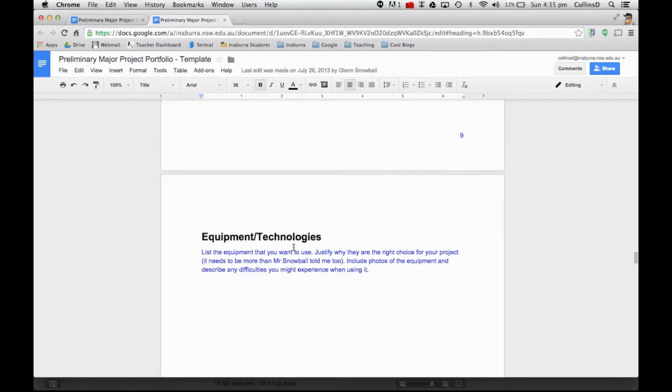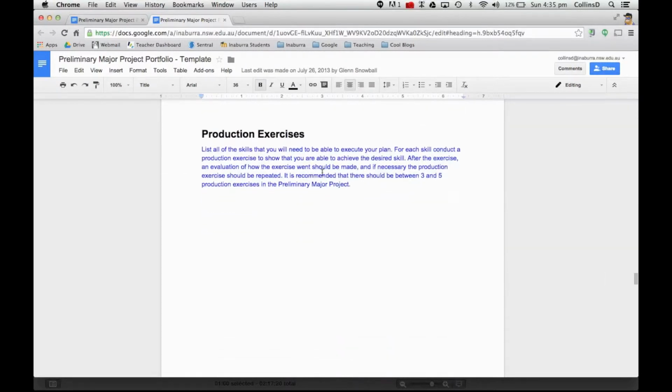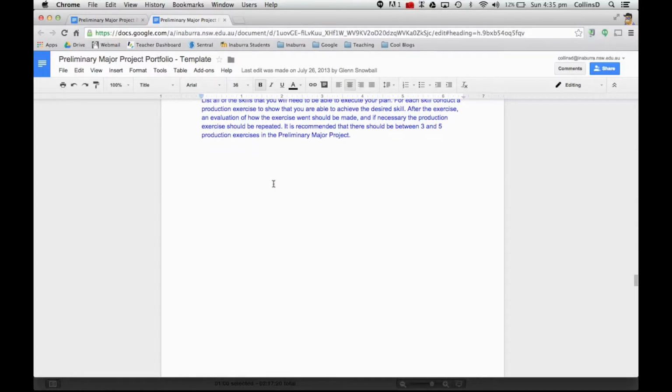Here's equipment and technologies that you might need to use, cameras, and work from there. Production exercises. List all of the skills that you'll need to be able to execute your plan. For each skill, conduct a production exercise to show that you are able to achieve the desired skill. After the exercise, do an evaluation of how that went. It's recommended you should do between 3 and 5 production exercises in the prelim major project.